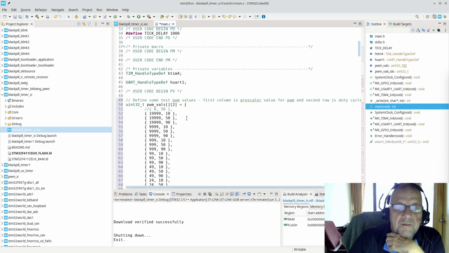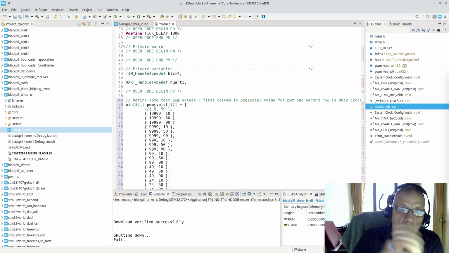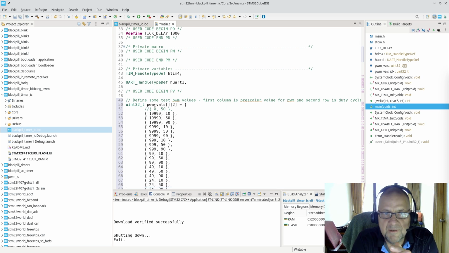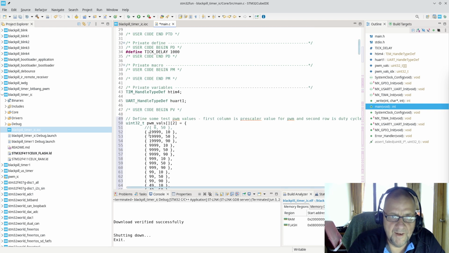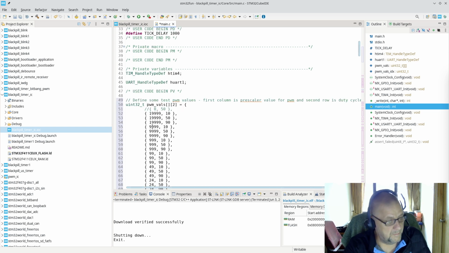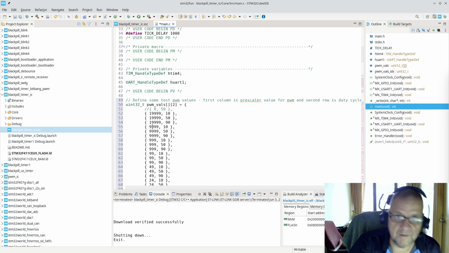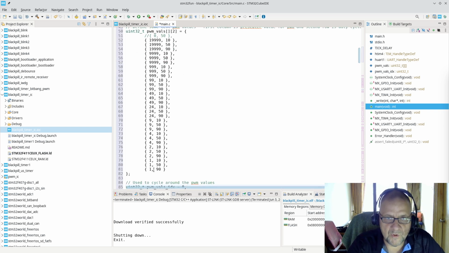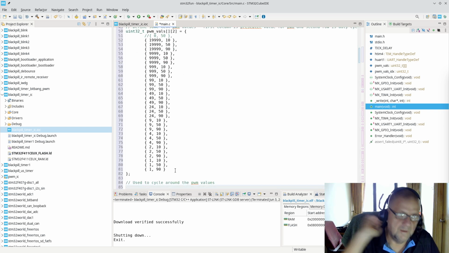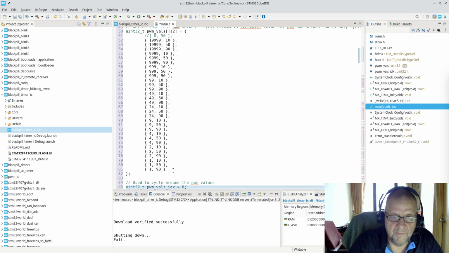I have created an array I call PWM, pulse width modulation vals, and here we have a prescaler, so 20,000 will be around 50 hertz, right? And a duty cycle of 10, 50, 90, then it will go down to 10,000, which will be a frequency of 100 hertz, and then it'll go all the way down to a count of 1. So that will be a max frequency here of 500 kilohertz.